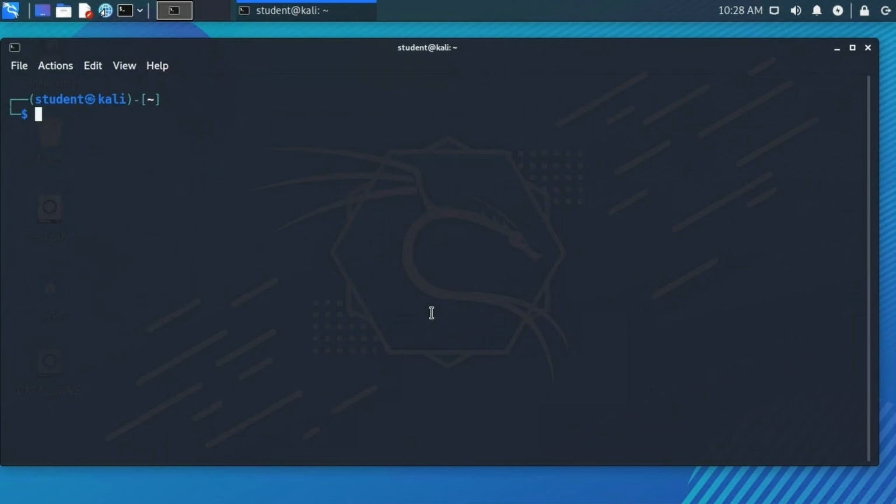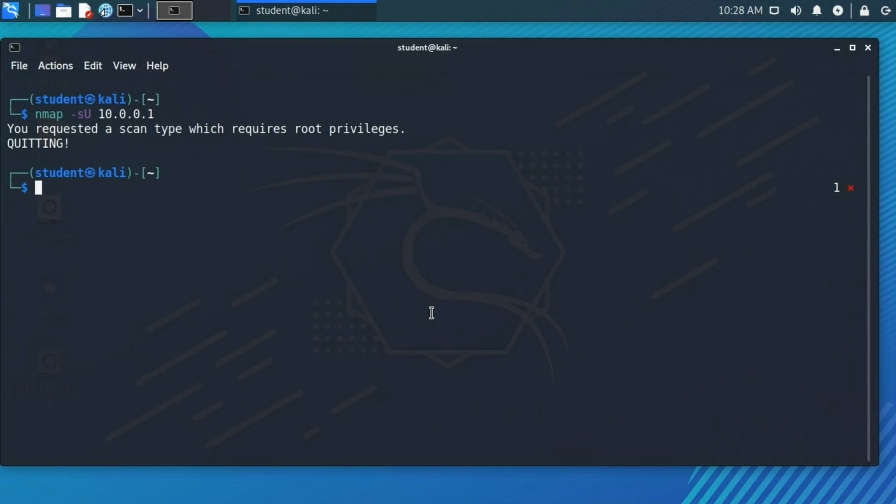So all of these scans that I've done are all TCP-based. So let's do an Nmap -sU for UDP and 10.0.0.1. Oh, so again, it comes up and says, hey, you need to have root privileges to do that. So I'm going to do a switch user. So our sudo nmap -sU 10.0.0.1. And my password.